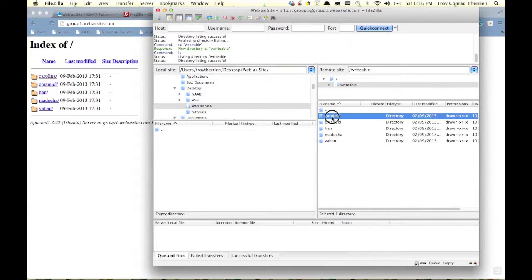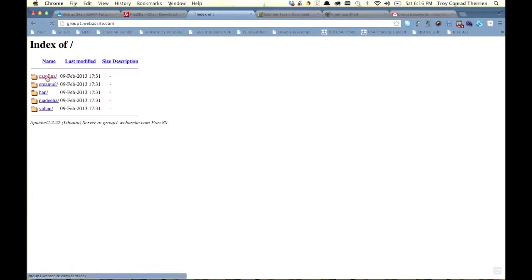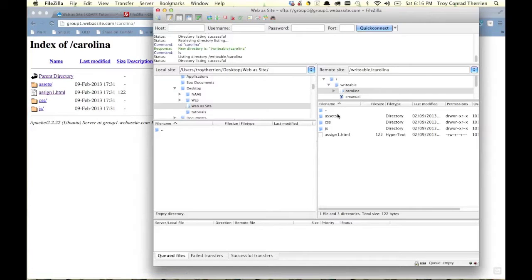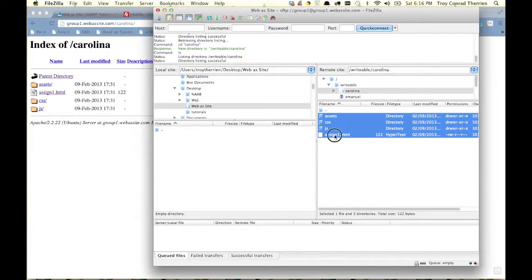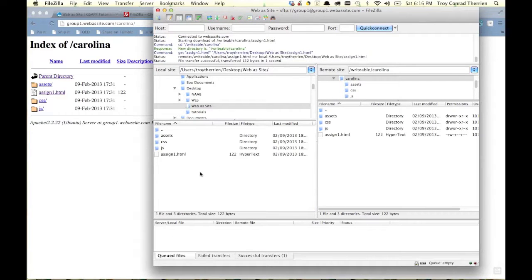If I go into Carolina, I'll be able to see all of the folders in the same way that I'll be able to see them here: assets, CSS, JS, and assign1.html. Again, the same thing is here. I've made a folder on my desktop called Web as Site, and I'm going to take all of these folders and the assign1 file and drag them over here. That's going to use the File Transfer Protocol to take those files on the remote machine and bring them to my local computer.